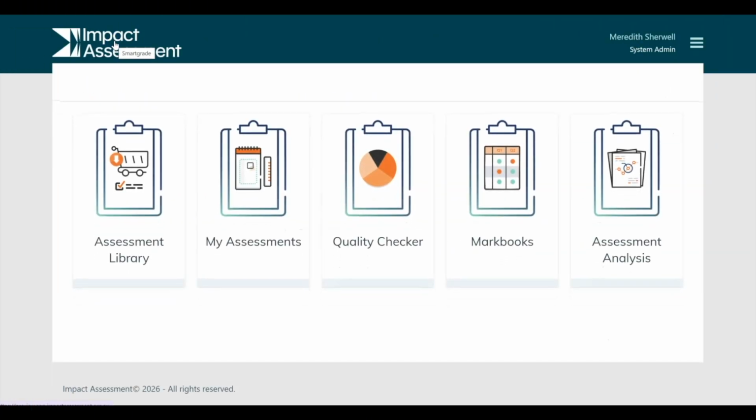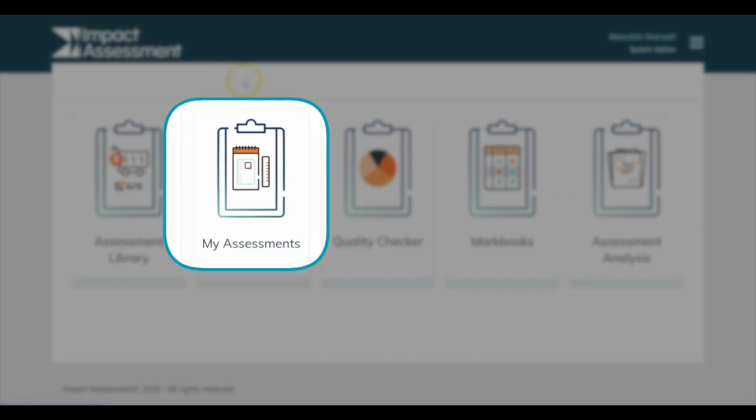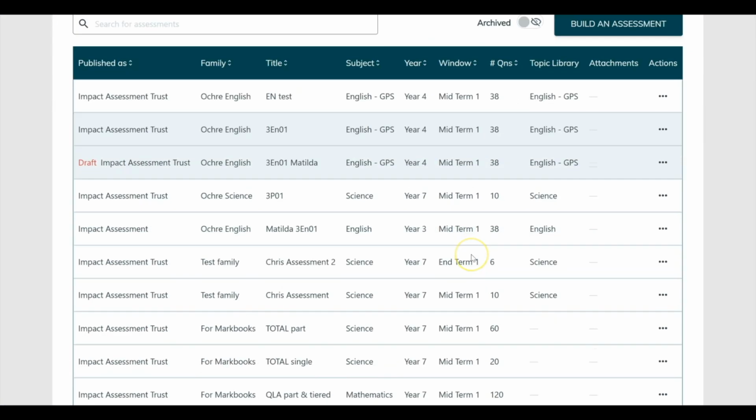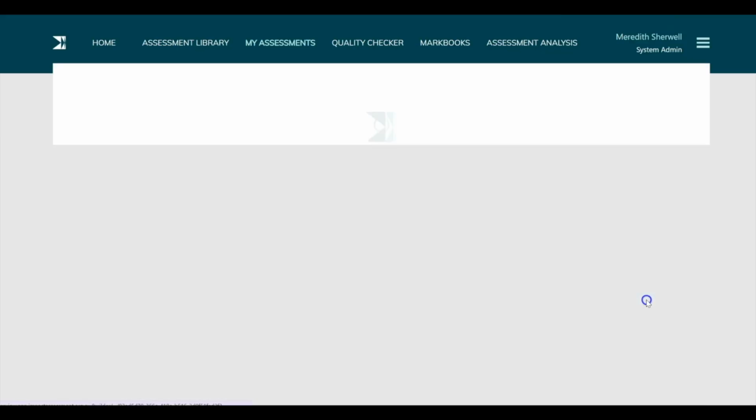To see more detailed marking information, navigate to the My Assessments area. Locate the assessment you're interested in. Click the three dots under Actions and select Check Marking.